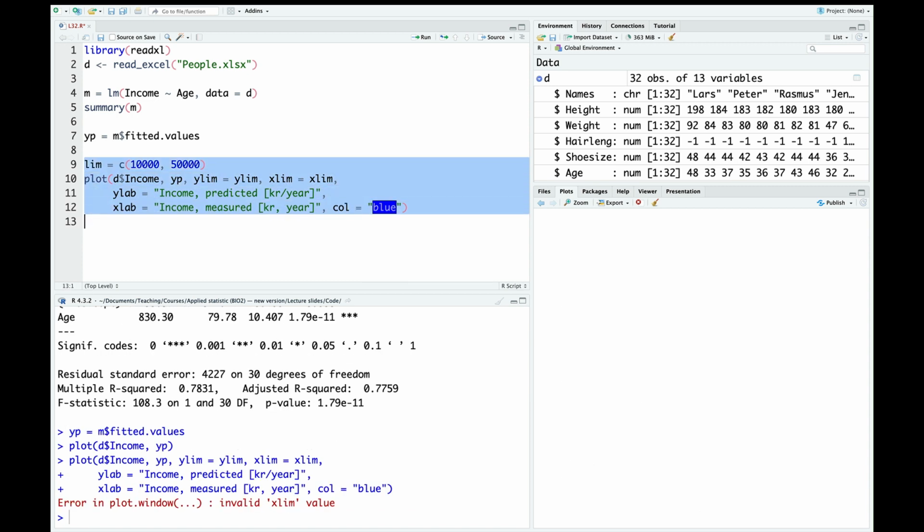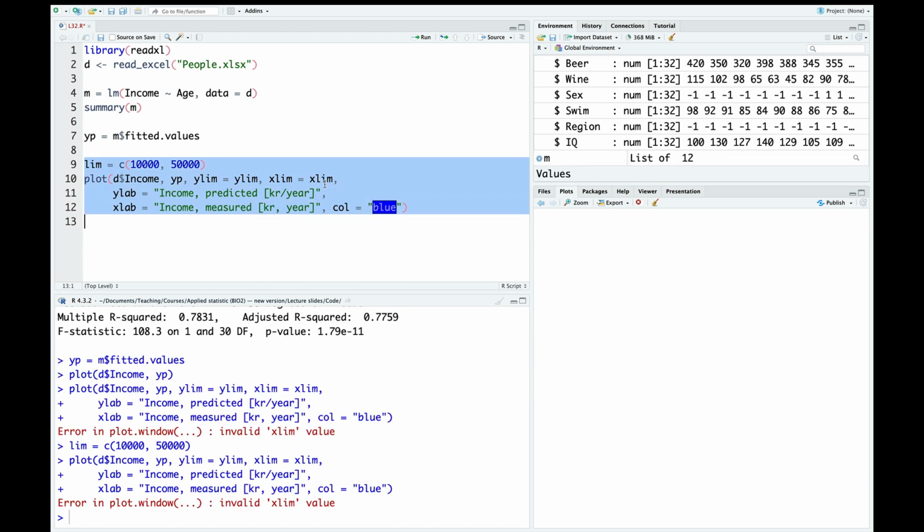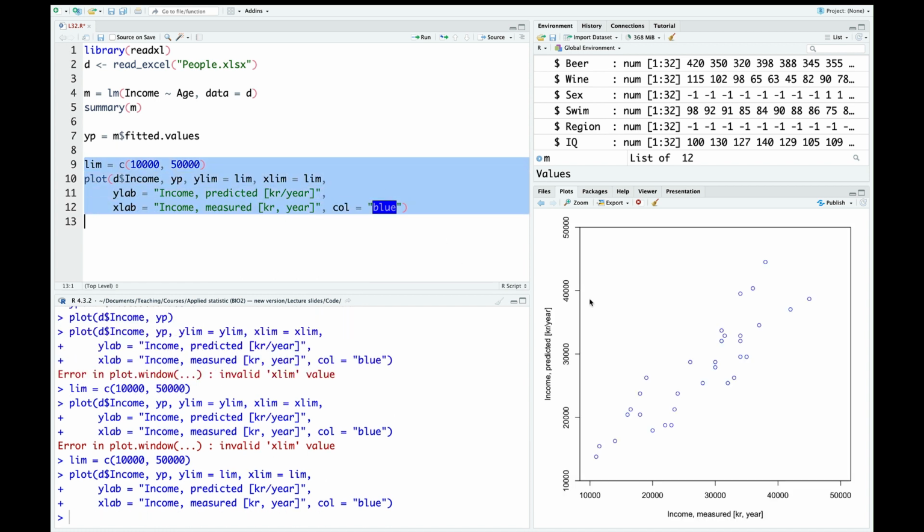And of course I need limits as well. So this is, let me see, xlim, ylim. It should be lim, of course, sorry. It should be just lim because I use this variable lim here, right? Now it should work, and indeed it works. So now you can see we have the same limits for x, we have the same limits for y. And this is the predicted versus measured values.